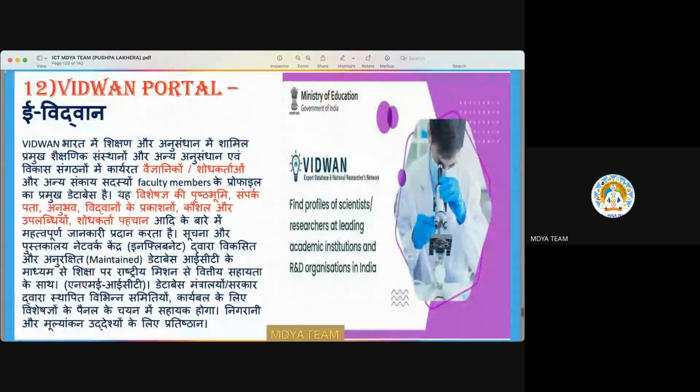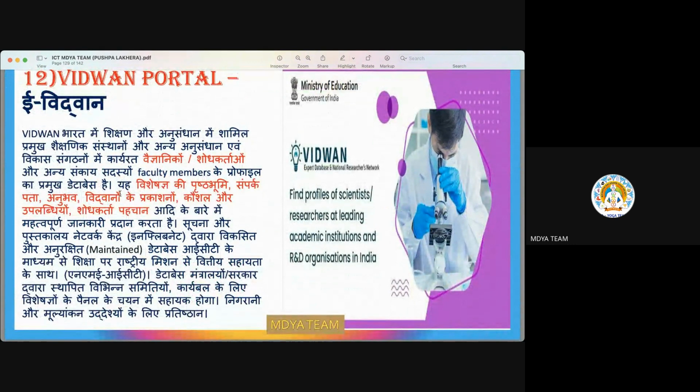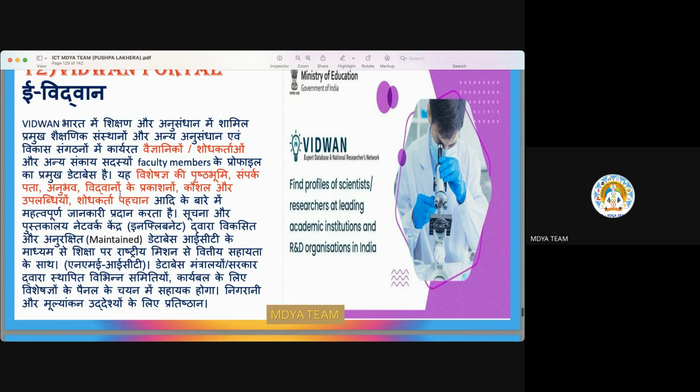Then there is the Vidwan portal. This Vidwan portal is again a portal for scientists, researchers, and faculty members also. They have a database of scientists, researchers, and faculties. So using the information they put in, they can use that database, and this database is again shared by the ministries, government, and institutions, and they keep an eye on what is going on there, how the process is being evaluated, the researchers and all. So this type of portal is again very, very beneficial to the scientists.